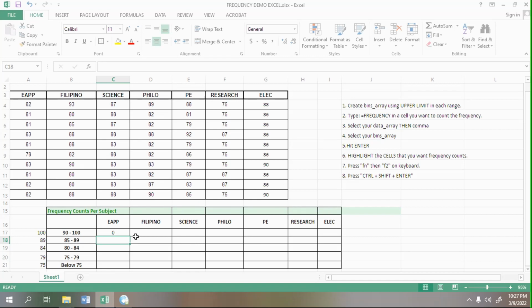We go to step number 6. We need to highlight the cells that we want frequency to be counted, including this cell here, the first one. Then locate on your keyboard Fn and F2. Press Fn, then F2, and release. So this formula should come out. After that, press on the keyboard Control Shift and enter.